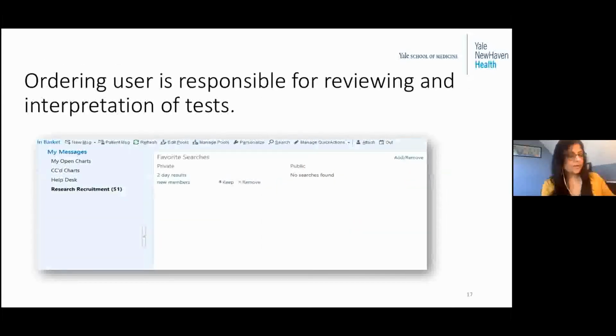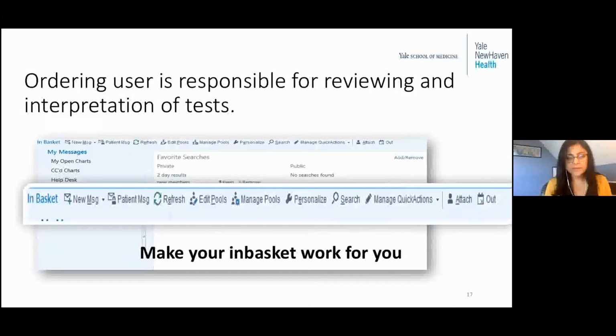Let's start with everyone's favorite, and this is a view of my in-basket. Remember, the ordering user is responsible for reviewing and interpretation of results, and how we get results is usually in our in-basket. This is also top of the list from NCIC, which I shared earlier. This is my in-basket, and it does not always look like this. It took me a while to get it into the pretty state that it looks right now, so I can display it proudly here. The ask for us is how to make this in-basket work for you.